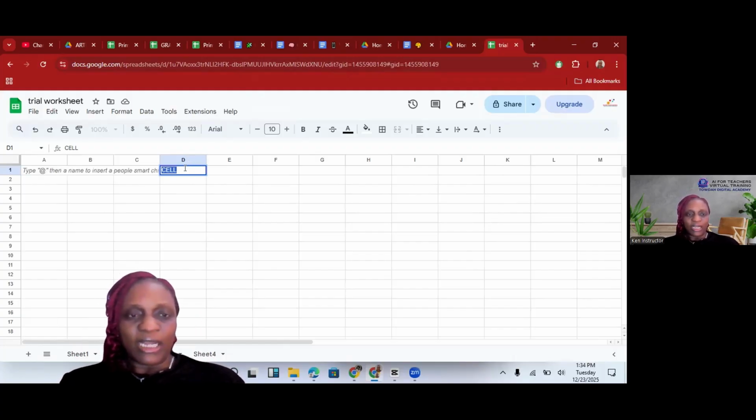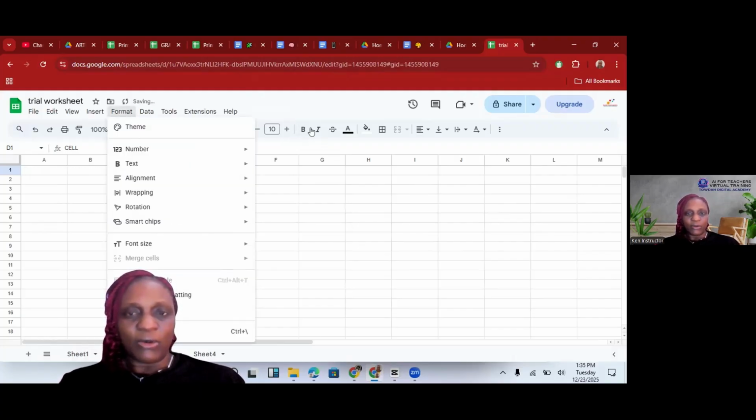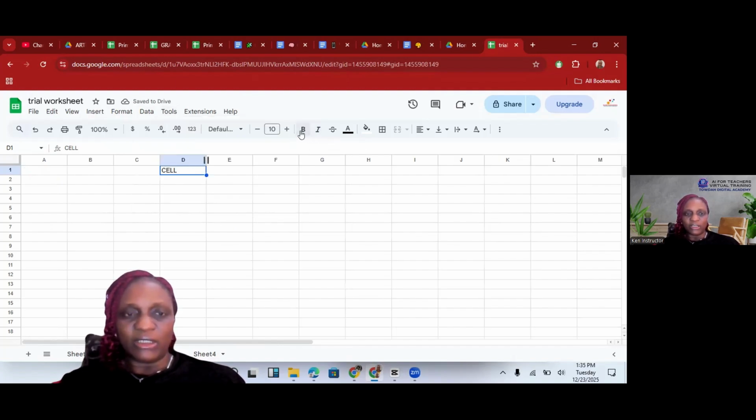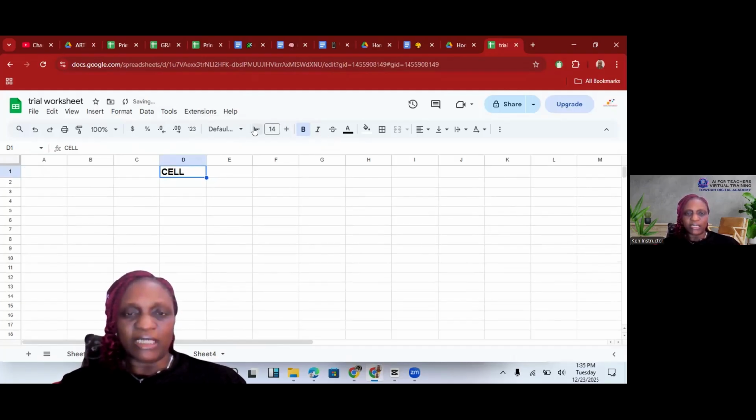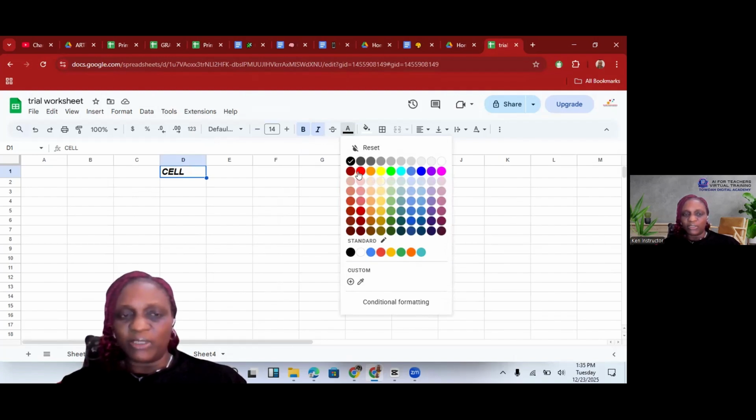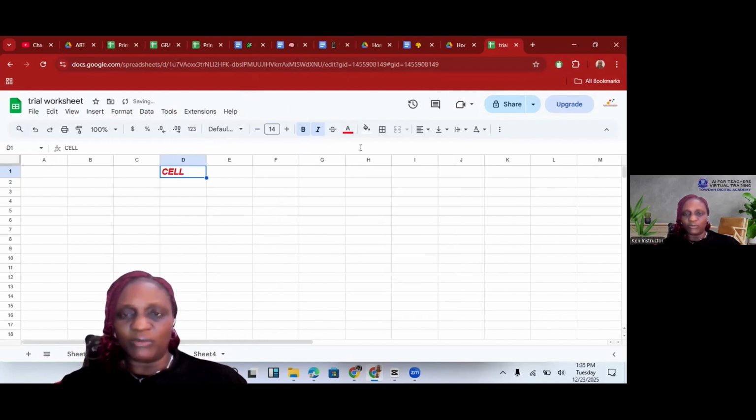So you highlight that word cell and you come here, or you click on format here, or you come here, which is the shortcut, and you can click on B to bold it. You can click on the font size to increase it with the plus sign or the minus sign, or you type in the particular font size that you want for that word. You want to make it italics, you click on the I. You want to change the color, you come here and choose any particular color. I'm sure you are used to all of this right now.